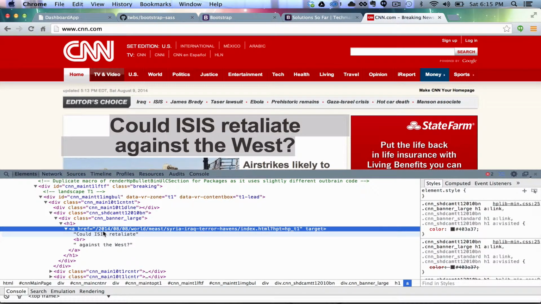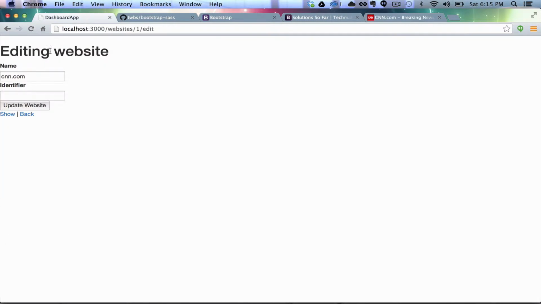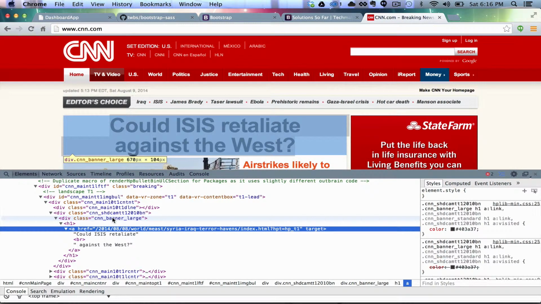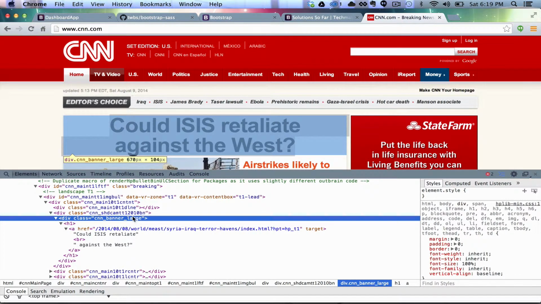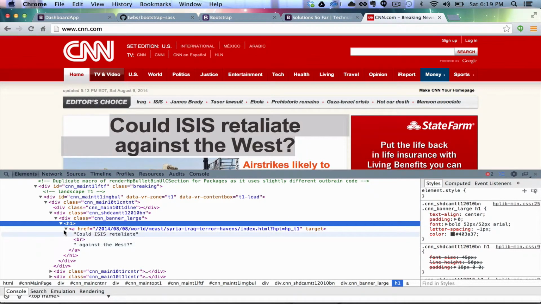So if we look, we've got an H1 tag here, and we've got this CNN banner large. That's really what I want, this CNN banner large. So I'm going to go back over here, and I'm going to give it CNN banner large and update. Let me just show you what I'm trying to do here. We're going to start looking for an H1 tag after we find this CNN banner large. So it finds the CNN banner large, and then it finds the H1 directly after. And then what our code does is it grabs all of the content between. So we end up with this A tag with all this stuff in it.